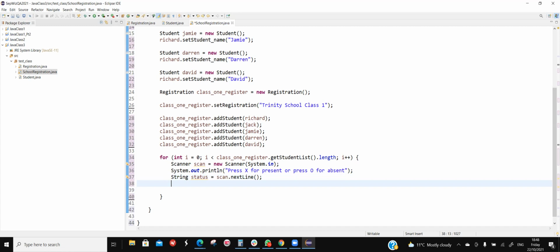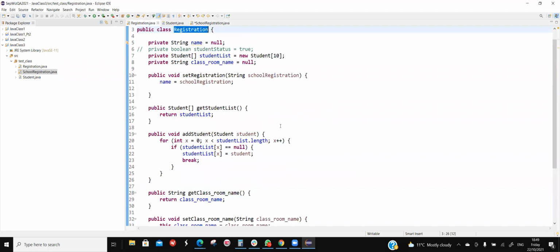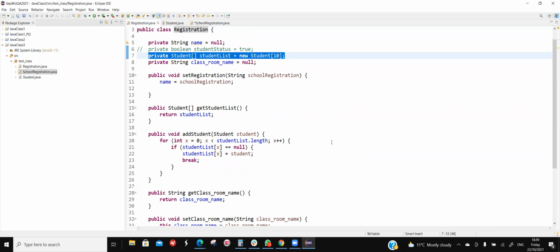So if that's the case, then I must be creating some kind of option in my register class to make that student act as present, right? How do I do that? Let's see. This is my registration class. In the registration class, I am getting all my students here. All right, fine. How can I mark each and every student as present or absent?